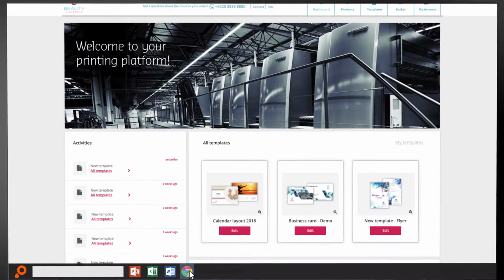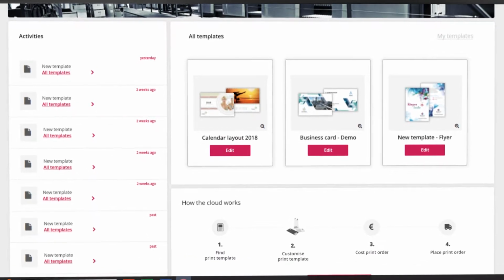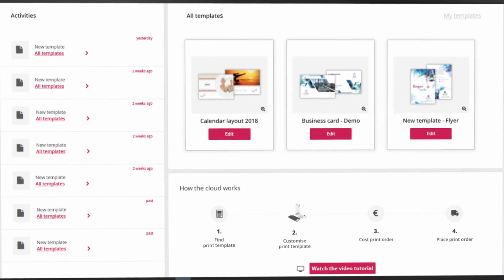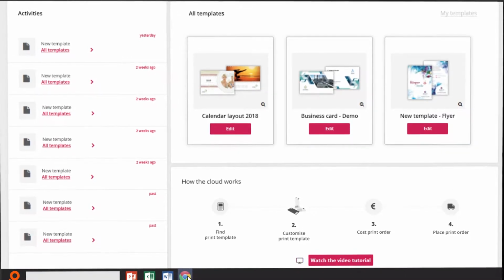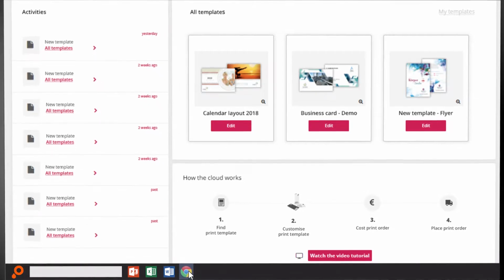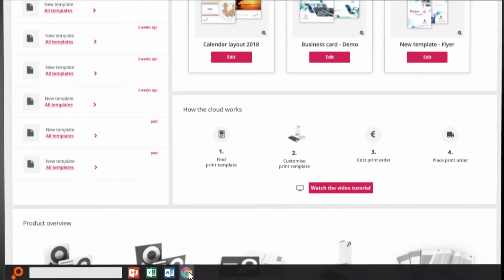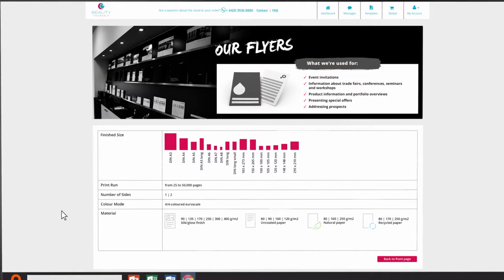Your organization is using this online printing platform to offer you a range of printing templates which you can customize, cost, and then order in the cloud. The dashboard is there to help you keep track of the current status of your printing templates. You can also access further information about products here.